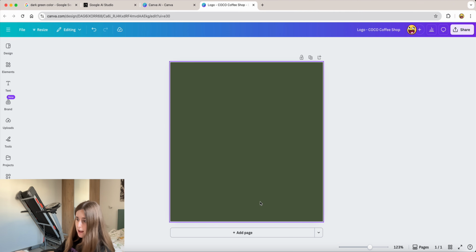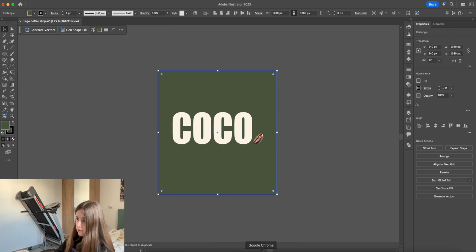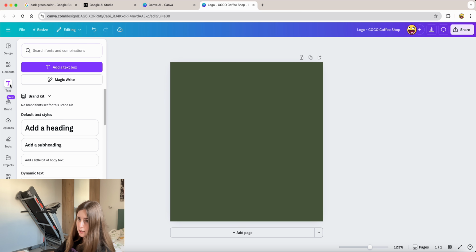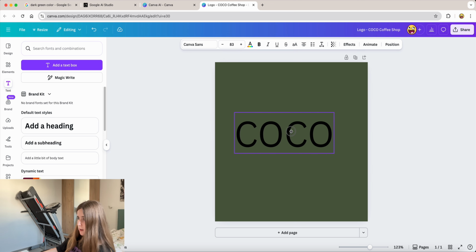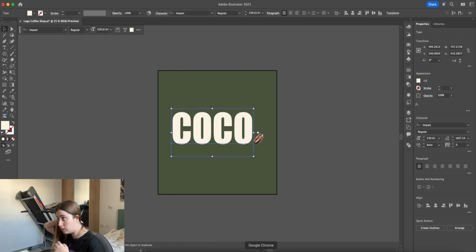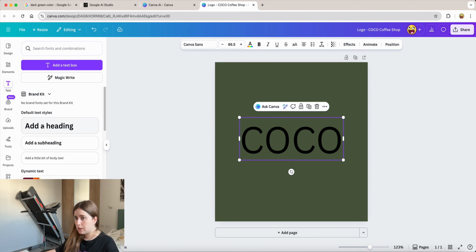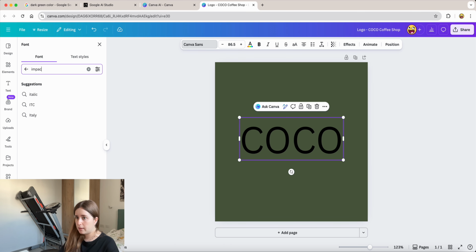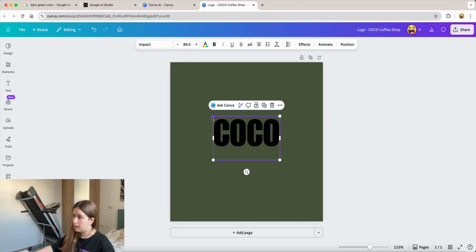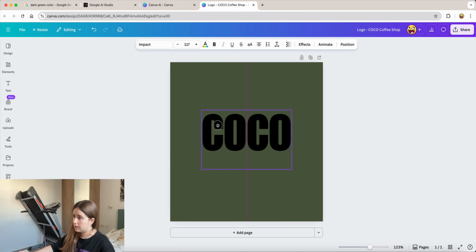Now let's add Coco text, right? So we're gonna click on text, add a text box, Coco. Let's make that bigger. Here we have the Impact font. Let's go here and search for that font, and if we're not going to find it, then it's okay. Impact. Oh, there's Impact. Great. Let's put that in the center like that.